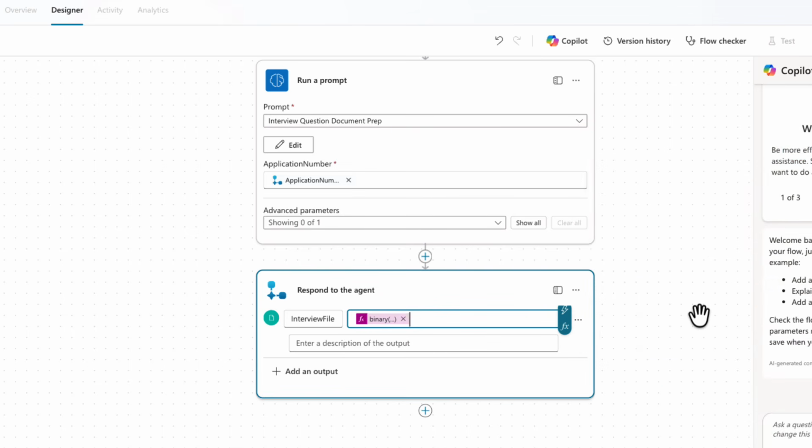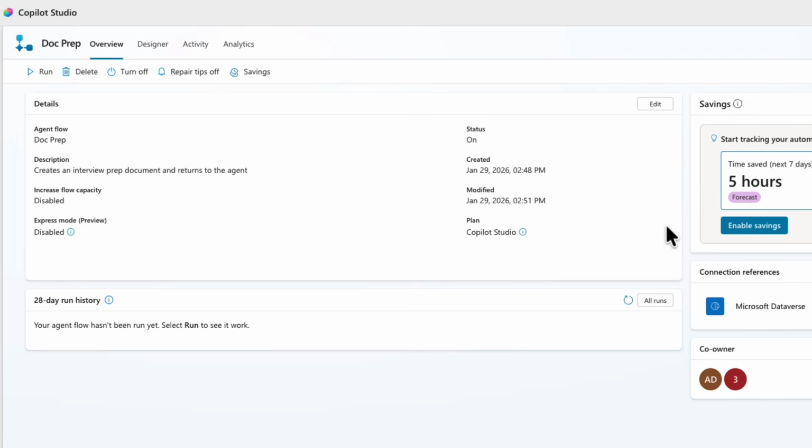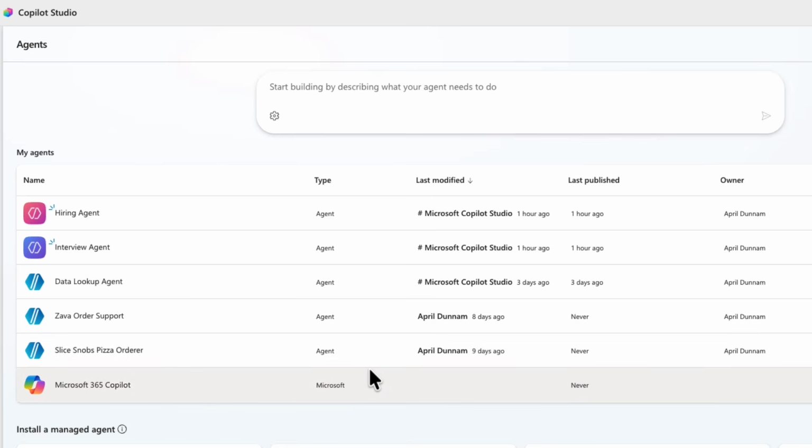And now we have our very simple agent flow. So we're going to name this doc prep and publish it. And now we're going to go into the agents tab. Now in this multi-agent scenario, we had the hiring agent, which is kind of the main agent, and then it calls the interview agent. So since this is for generating interview prep documents, it's part of that interview scenario, which we might want to be able to do this independently outside of the overall hiring scenario. So we want to include this in this interview agent.